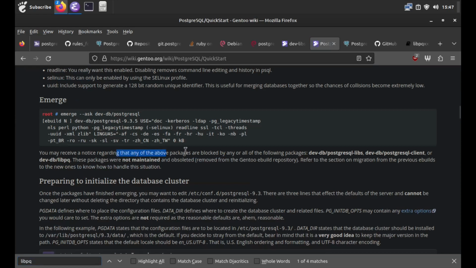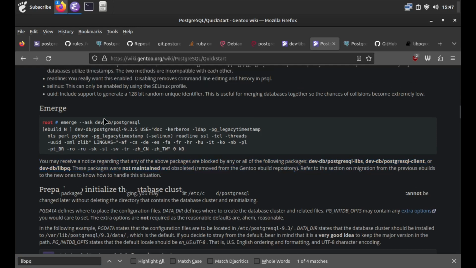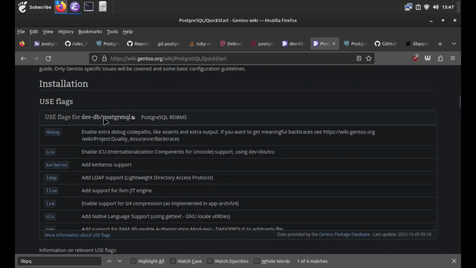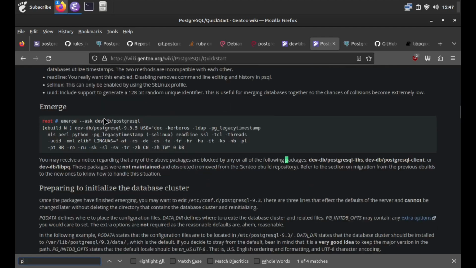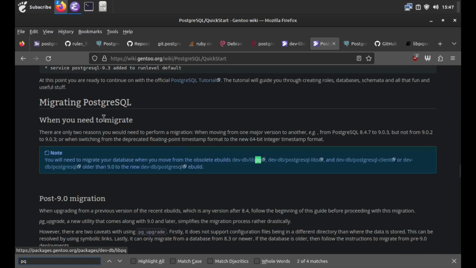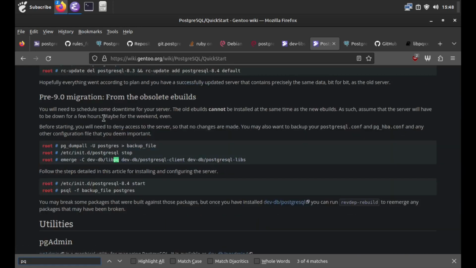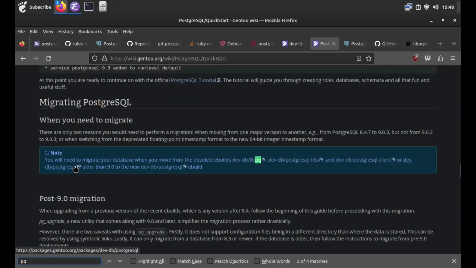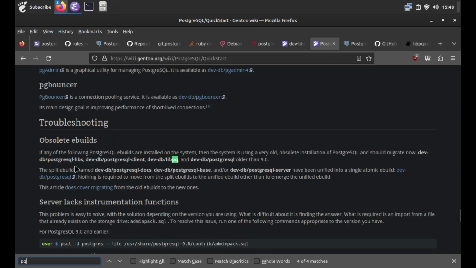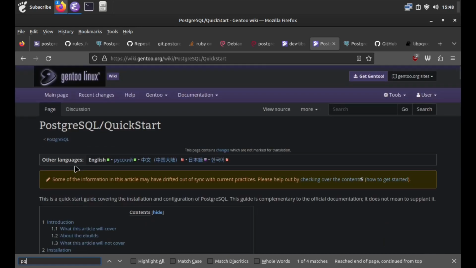You may receive a notice that any of the above packages are blocked by PostgreSQL client or dev-db/libpq. These packages were not maintained and obsoleted. Refer to the section on migration. Okay, this looks more promising. Okay, this is the migration. Sleep builds. Okay, fine.